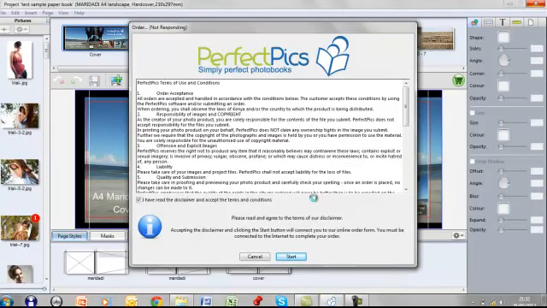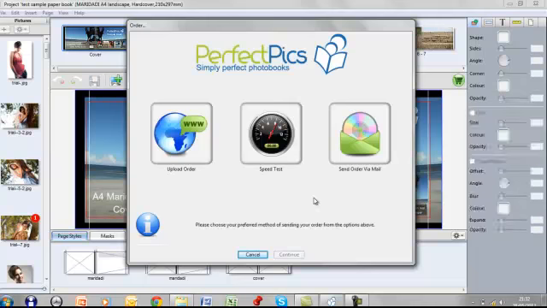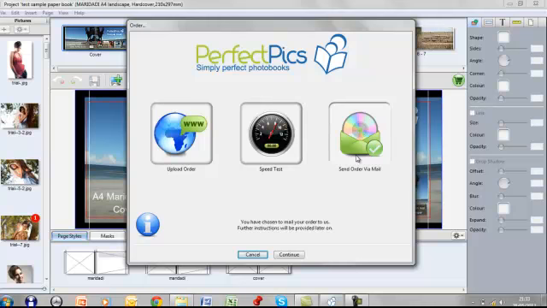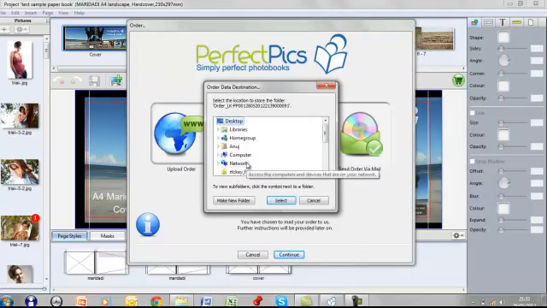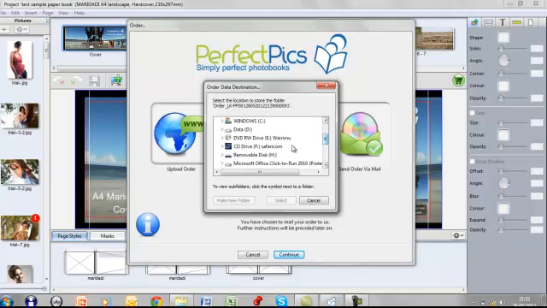And that'll take us back to the software, and what the software will now do is give us the option of how we want to upload the work to Perfect Picks. Here you've got two options. You could either upload the order to us via the internet, or you could send the order via mail. If I click via mail and the continue button, it'll allow me to save the work on my computer. I could save that onto a USB, or I could save it onto a DVD drive.